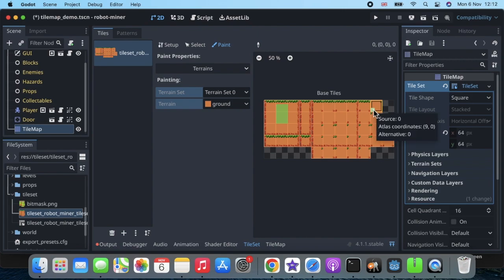I'm just control clicking to remove the dots. Putting a dot there is wrong. But putting a dot here is correct. Putting a dot here is correct. Putting a dot here is correct.